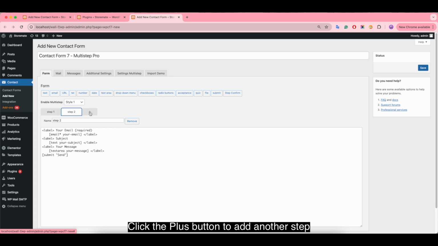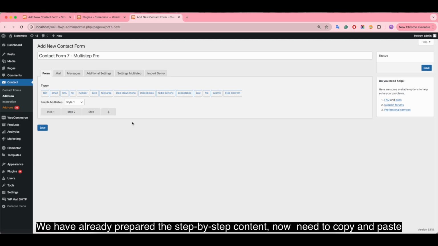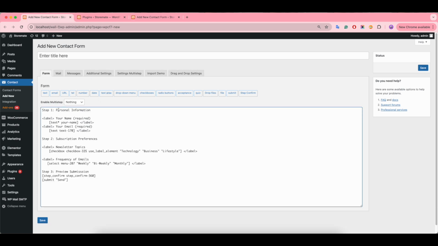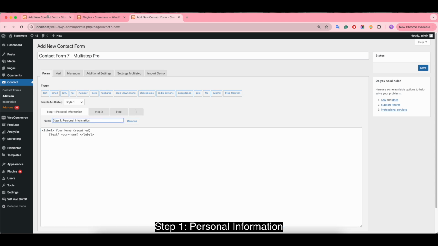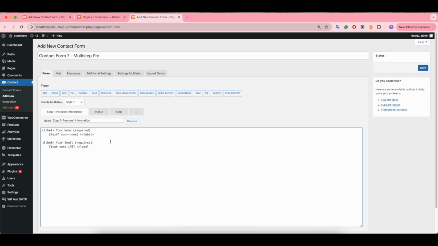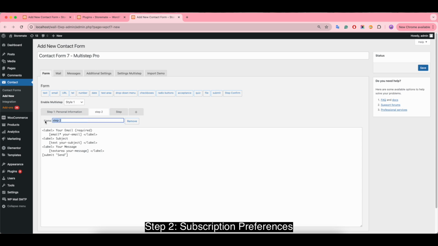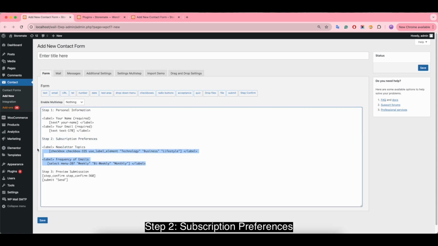Click the plus button to add another step. We have already prepared the step-by-step content. Now we need to copy and paste. Step 1, personal information. Step 2, subscription preferences.